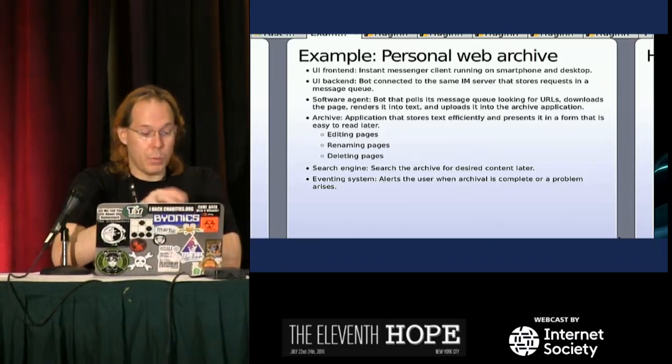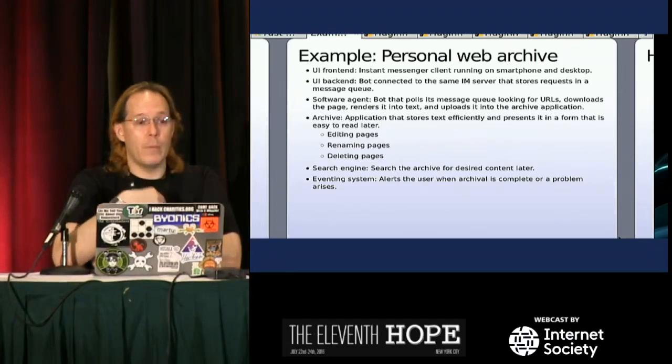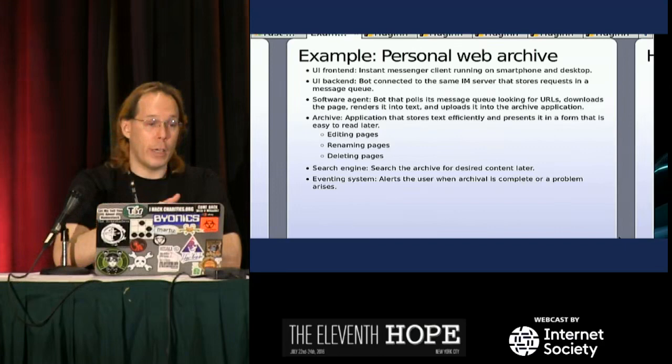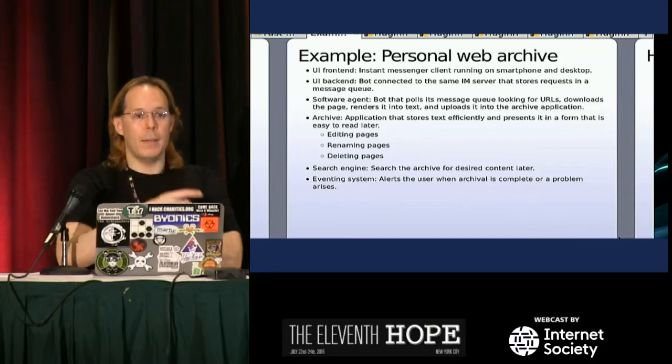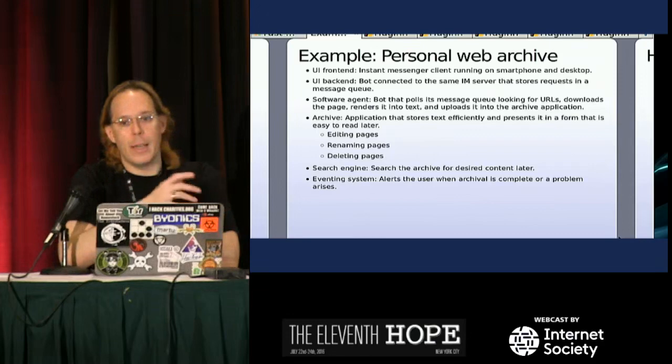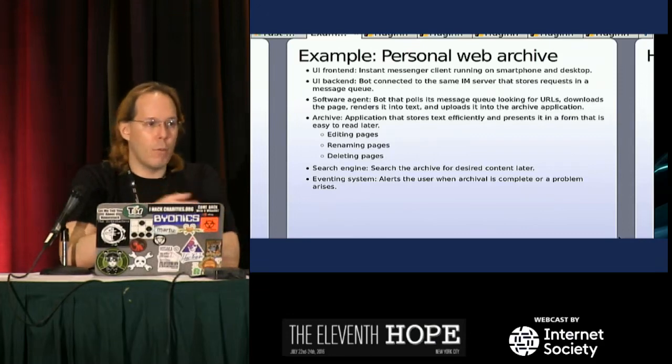And there's an eventing system which alerts the user when archival is complete or when a problem arises. So whenever either the page is archived or there's an error, I get an email on my phone that either has the URL to my personal archive that goes right to that page, or I get an error message that describes what happened. Couldn't access the page, 403, 404, what have you.